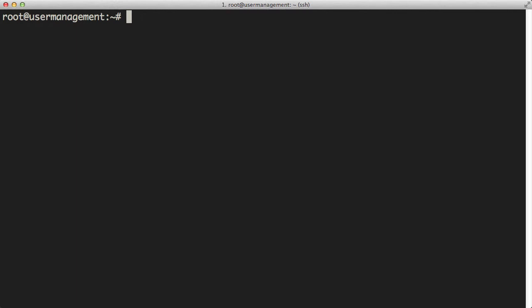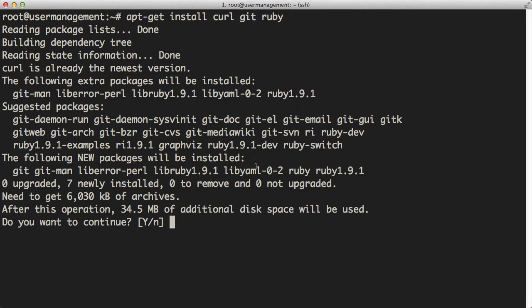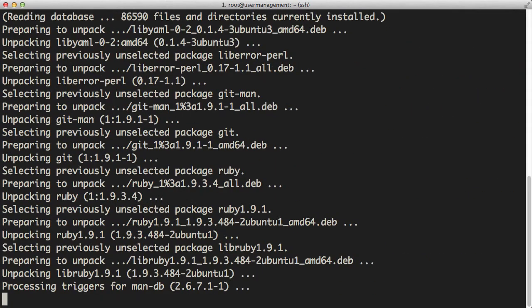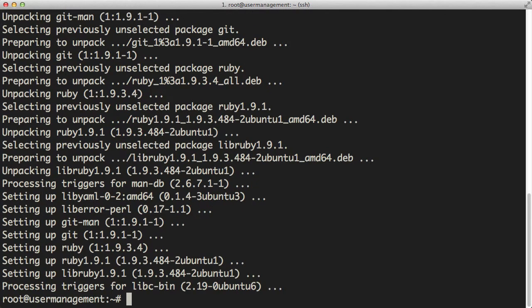And Betty runs on Ruby, so we want to make sure that we have some of the system files installed here. So we have apt-get, let's make sure that curl is installed, git is installed, and Ruby is installed. And we'll use the apt-get install command to do that. And I'll just type in Y to approve that. And we'll go ahead and get this installed. Great, it's installed.